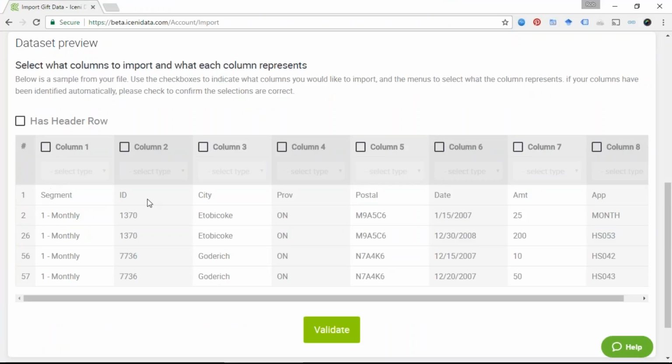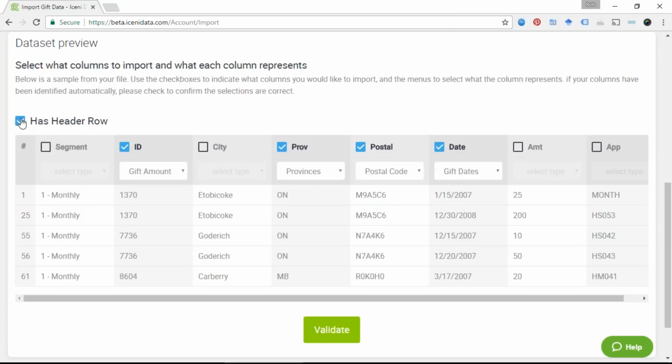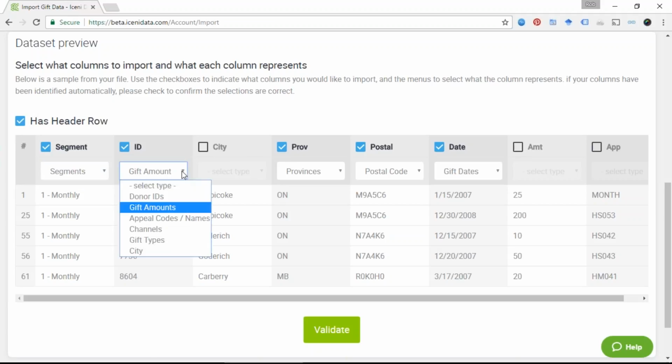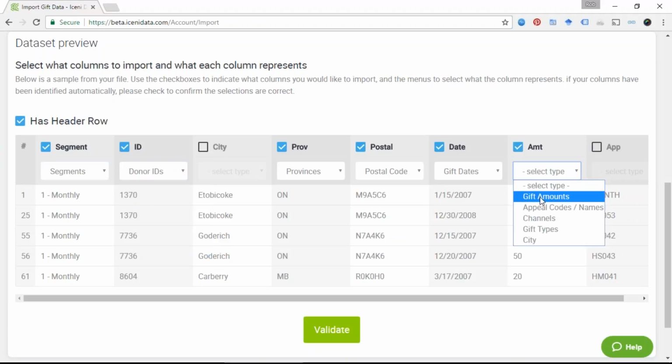If you have a header row, which we do in our file, select the option. Once you select the option, iceni data will try and identify the different columns in your file. You can then adjust and select which columns you would like. The ID file has been erroneously identified as gift amount, so I will change it to donor ID and update the amount field there.